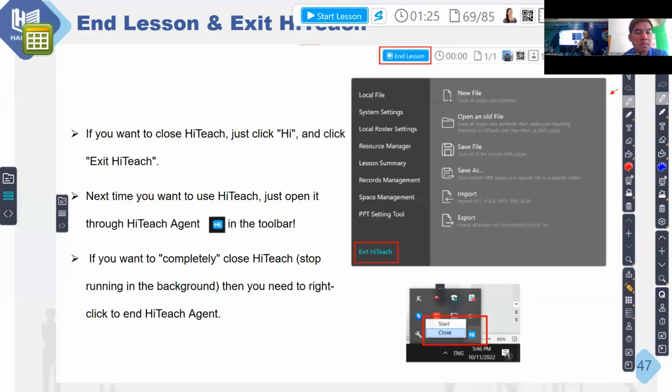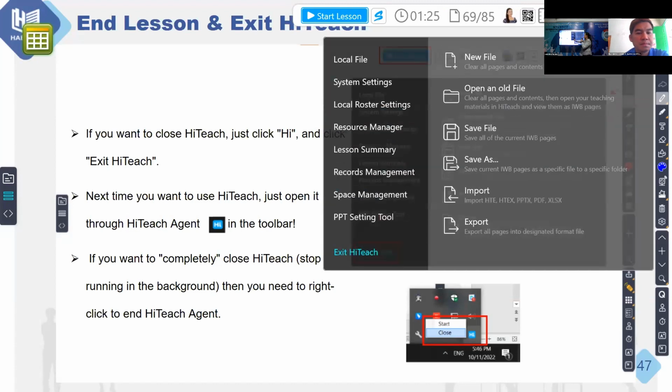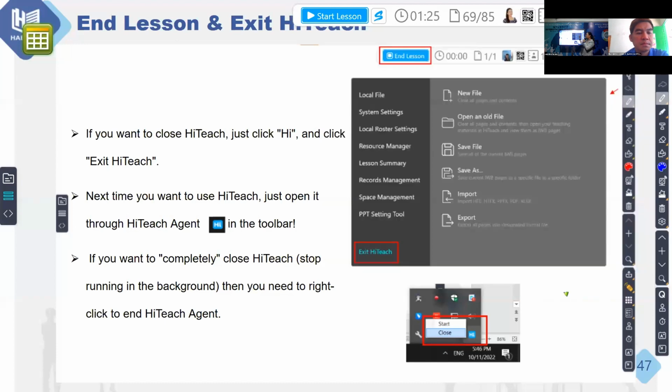Once you end the lesson, of course, you need to exit HiTeach. If you want to close HiTeach, you can just click on this icon and then choose exit HiTeach. If you want to completely close HiTeach, to stop it from running in the background, then you need to right click to end the HiTeach agent, which is at the bottom part of your desktop or laptop.